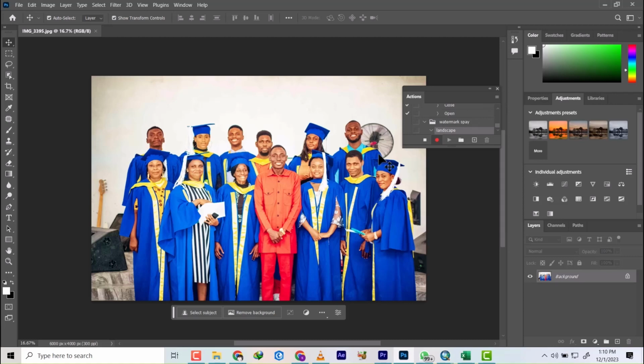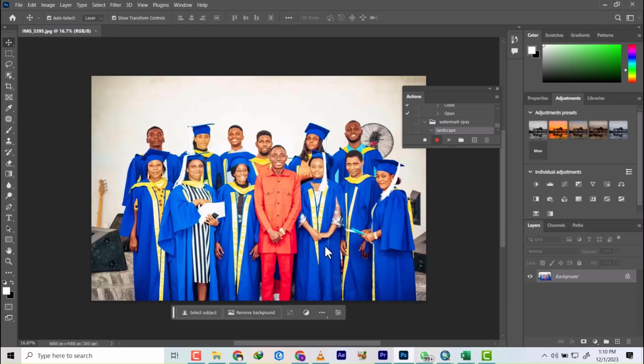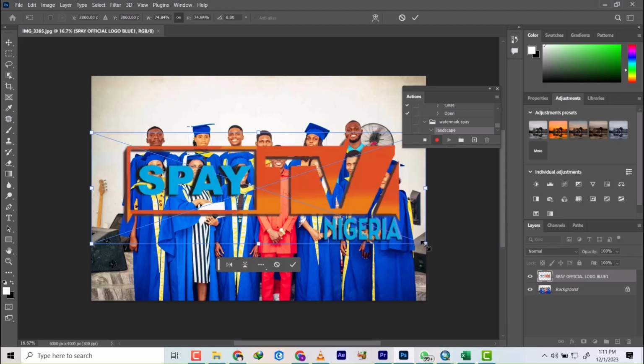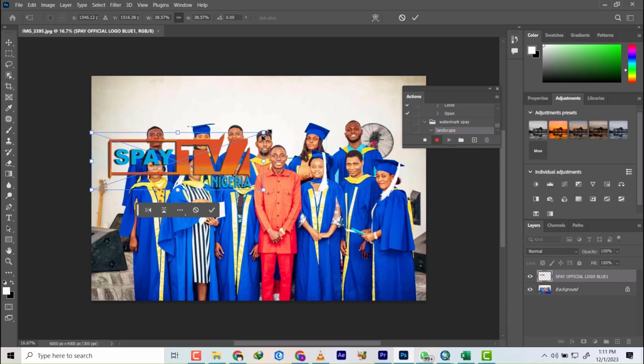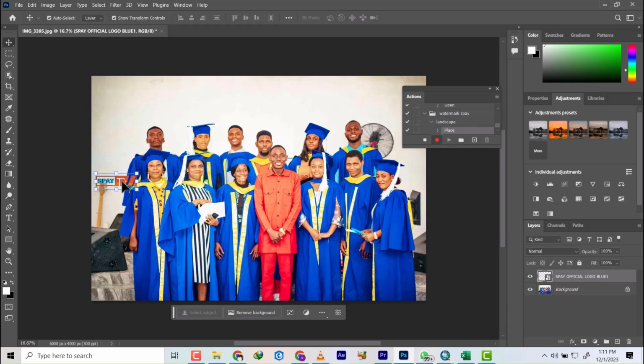Alright, so I'm going to bring in the watermark, which is this. I'm going to drag it and drop it. Then I will resize it to the size I'm looking for, because it has to be small and visible as well. So let's assume that this is the size I want it to be, and this is the position I want it to be. Once I've done this, I'm going to export it.